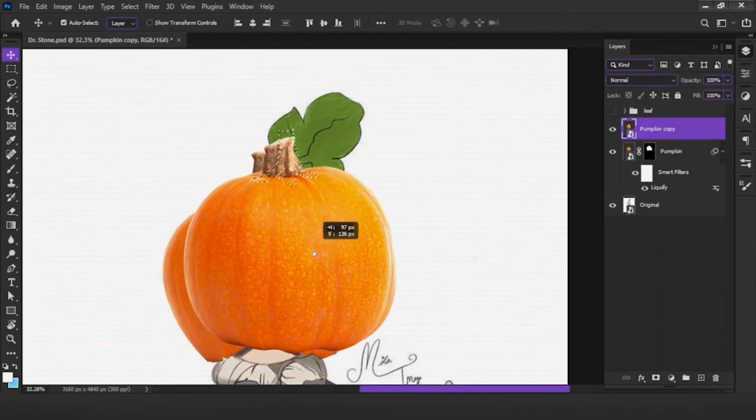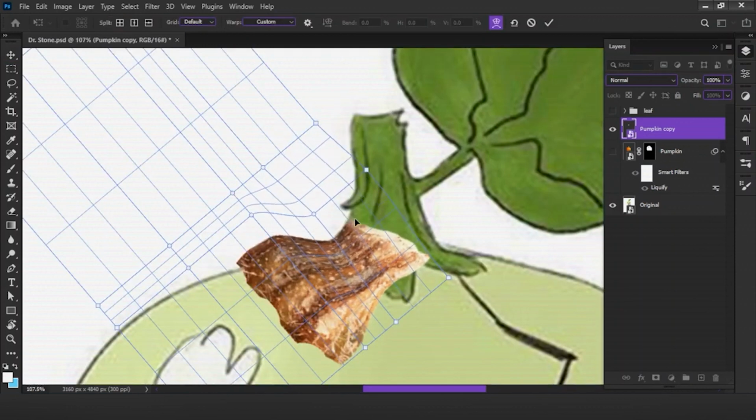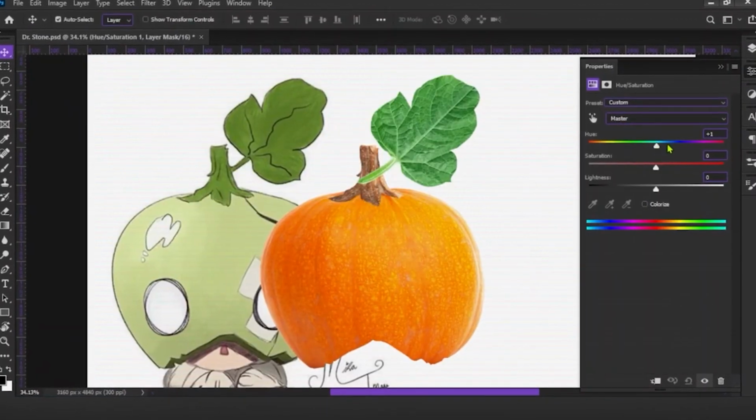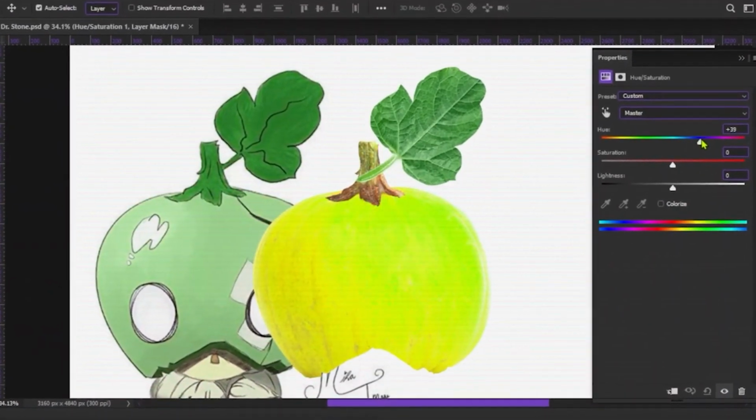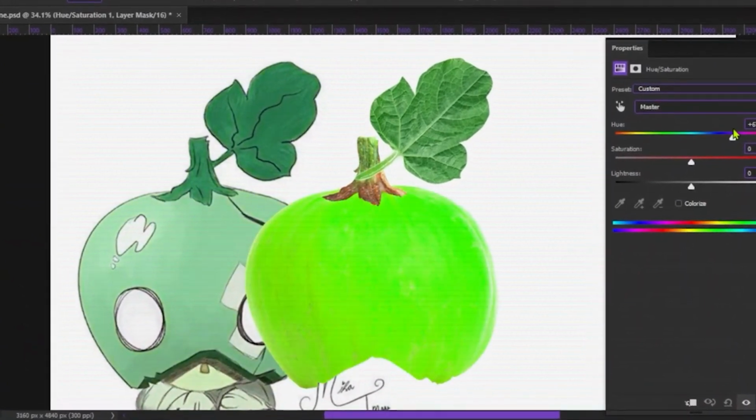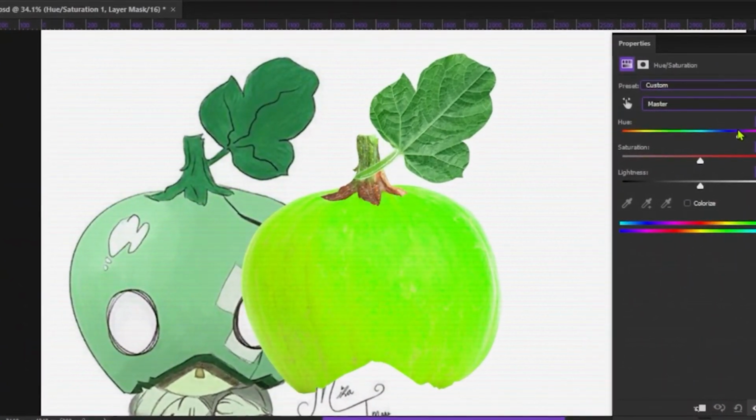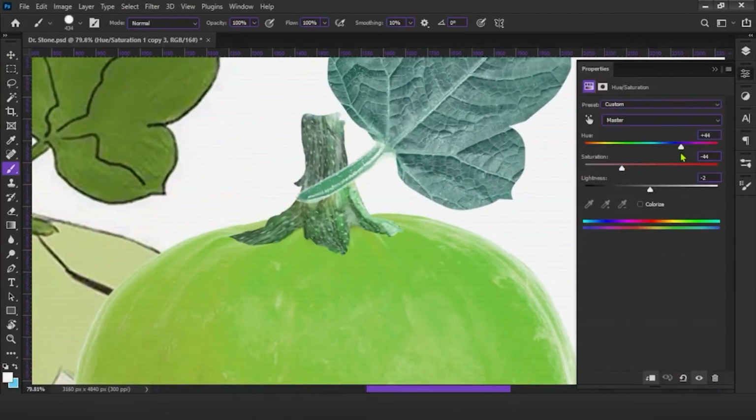Now we're gonna duplicate the pumpkin and use it for the top roots in SUIKA's head. Now we're gonna use a hue saturation layer to change and match the pumpkin's colors to the pumpkin or watermelon, or I don't know what the hell is that she wears.